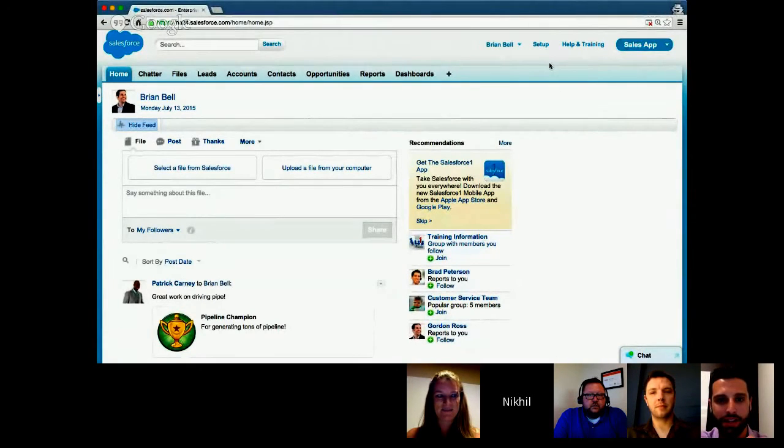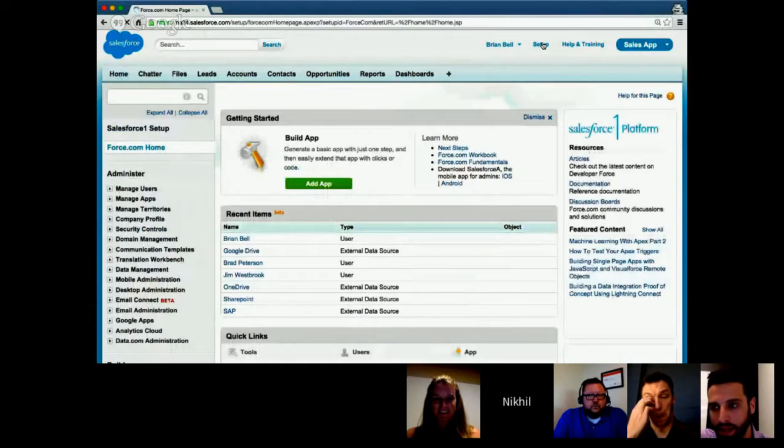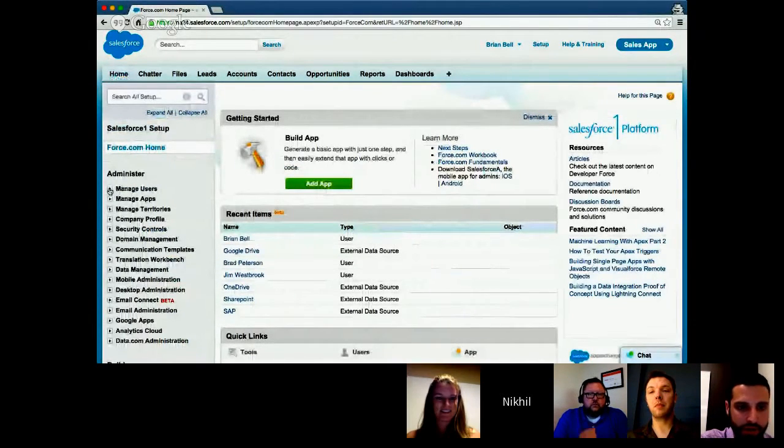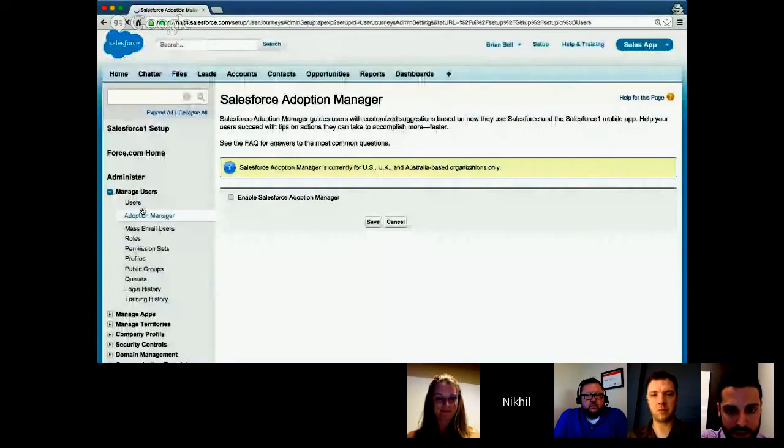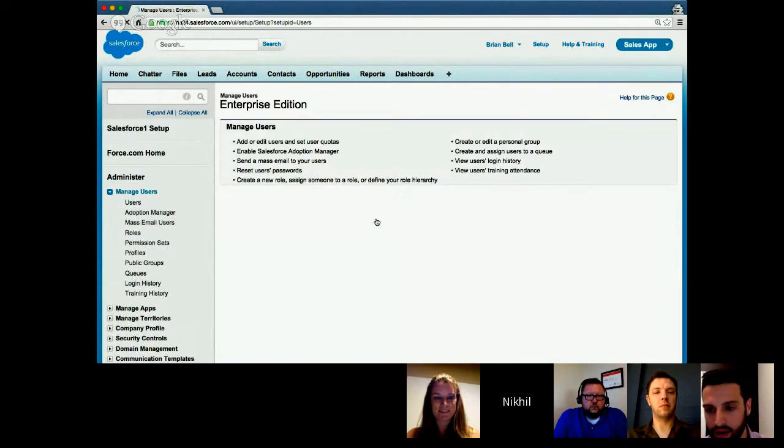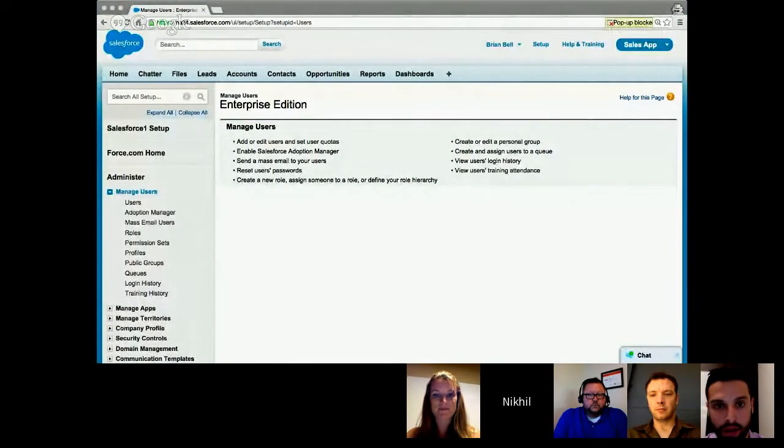All right, so this is an org. Probably very familiar with what this looks like. If you go into Setup in the top right, and into Manage Users, you'll see a new option that says Adoption Manager. If I click on Adoption Manager, I will see a description of what it is and also a link to an FAQ where I can find out more, but I'll also see just a simple checkbox where I can go ahead and enable and save that setting. And once I do that, all of those intelligent journeys that we just watched are instantly live for my users.